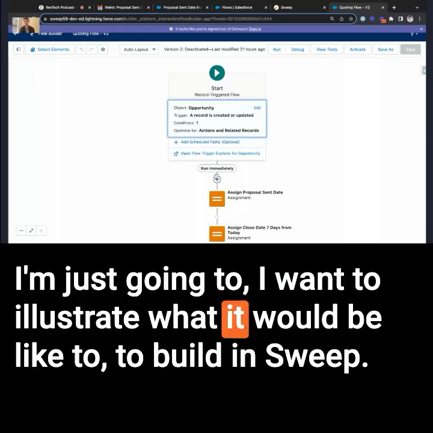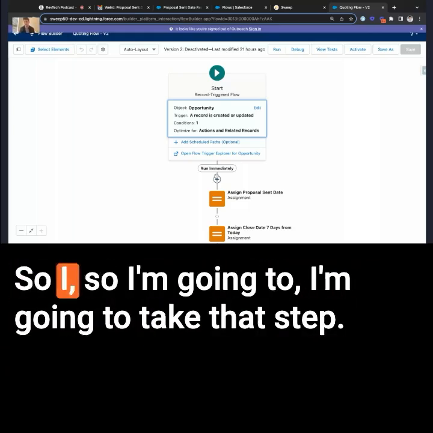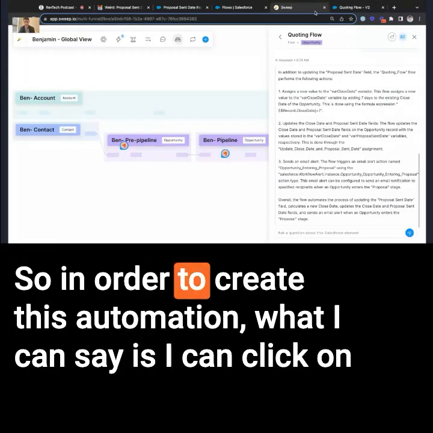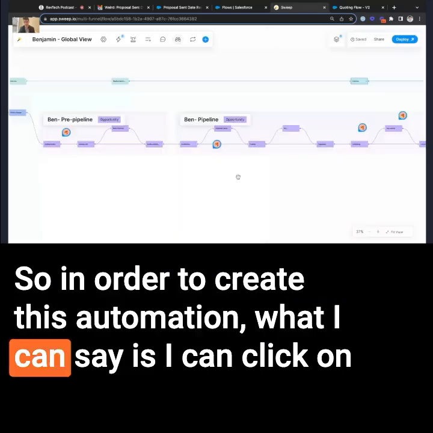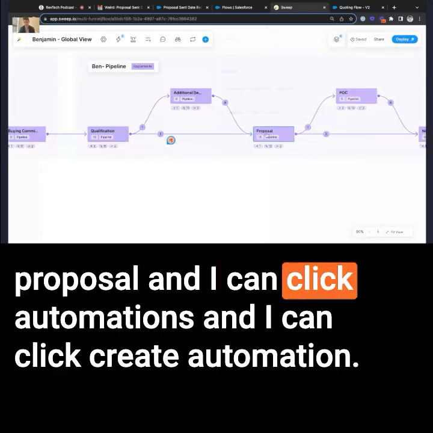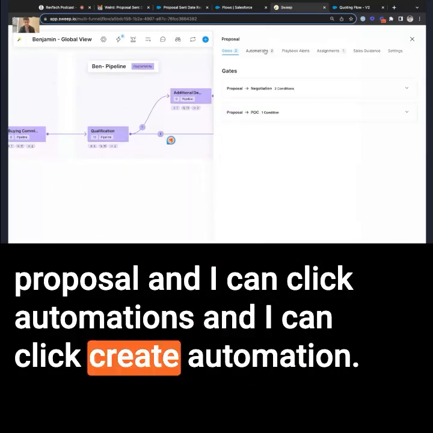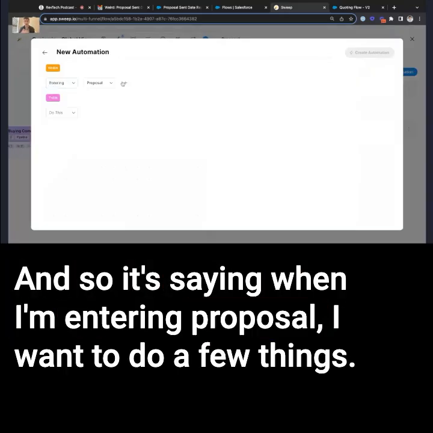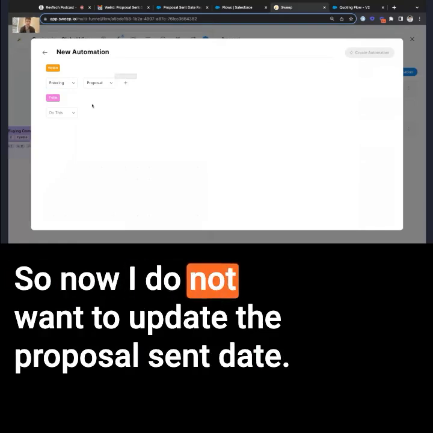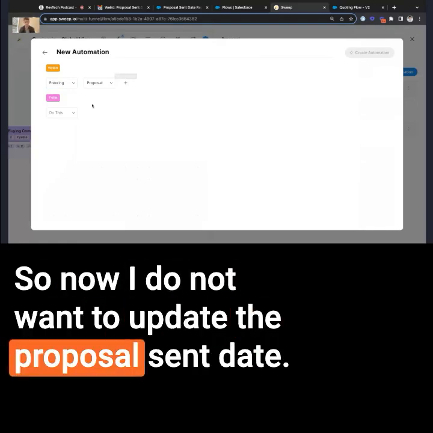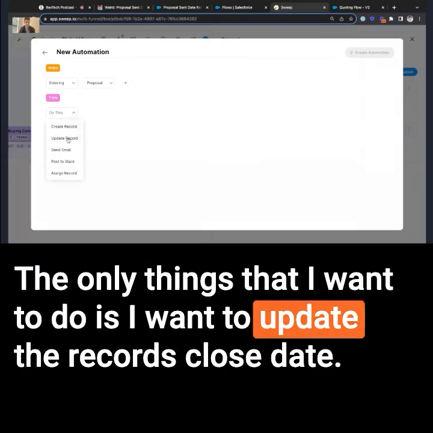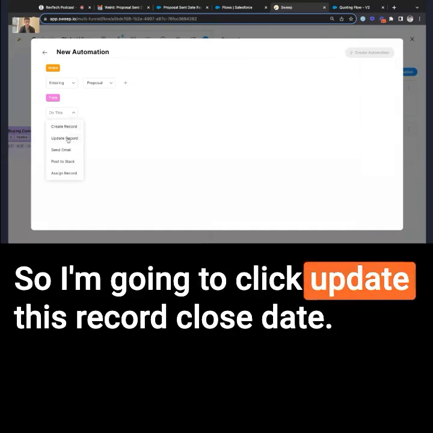I want to illustrate what it would be like to build in Sweep. So I'm going to take that step. In order to create this automation, I can click on proposal, click automations, and click create automation. It's saying when I'm entering proposal, I want to do a few things. So now I do not want to update the proposal sent date. The only thing I want to do is update the record's close date. So I'm going to click update this record, close date.